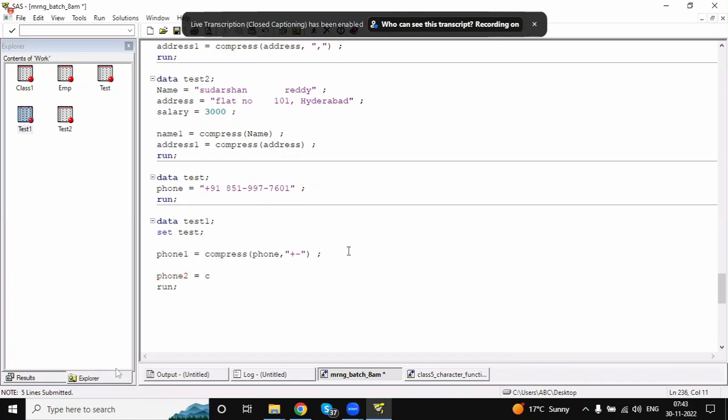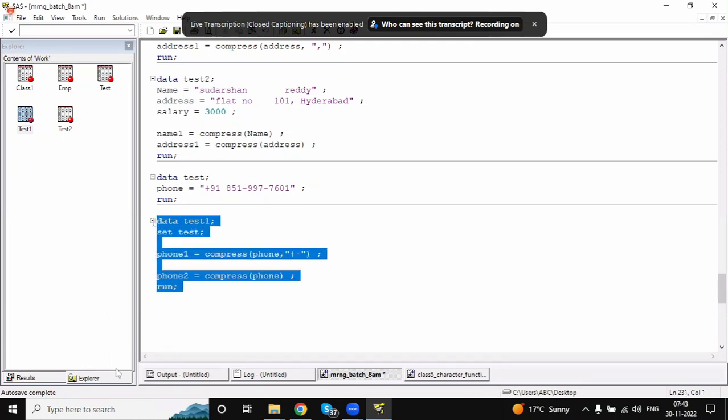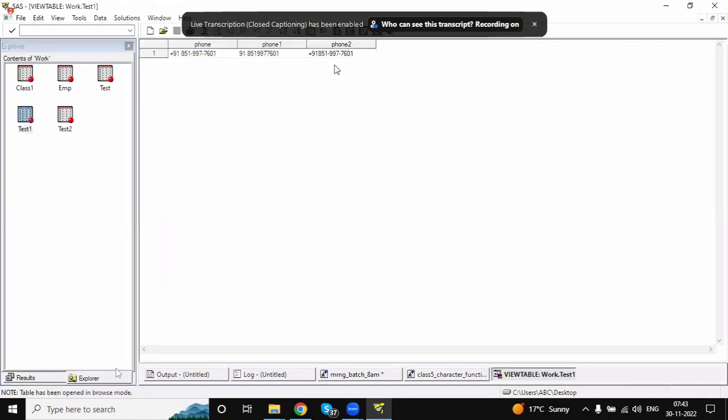Phone2 equals compress, brackets, phone, brackets close, semicolon. But this time the space was removed, but the plus and minus are still there, right? I want to remove the plus and minus also.